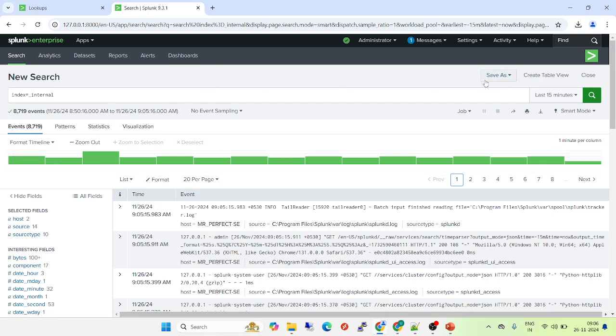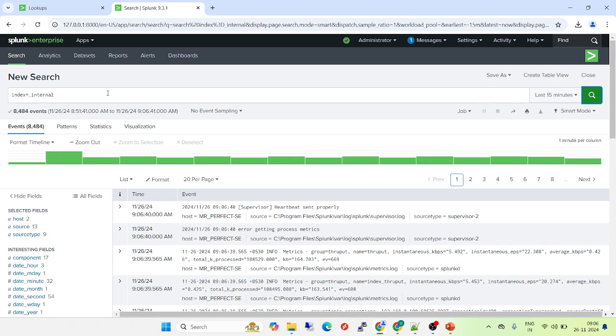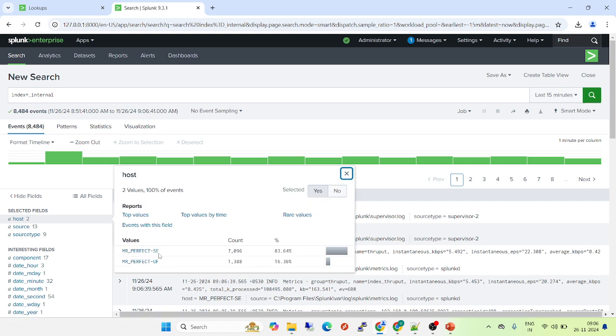This is my Splunk. It is installed on my local system. I just look for the internal logs coming from which host. So I can see there are two hosts. One is Splunk Enterprise, one is UF. So UF is installed already in my system. So we'll onboard the logs file via this universal forwarder.